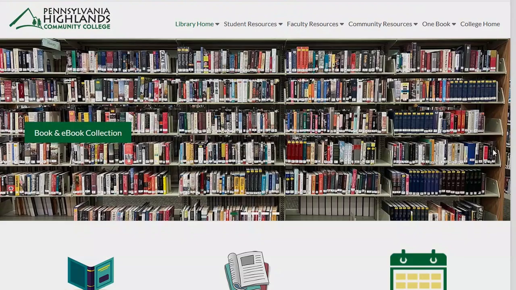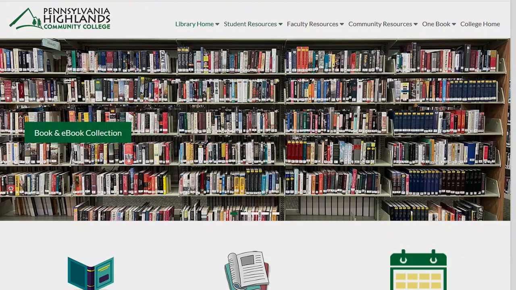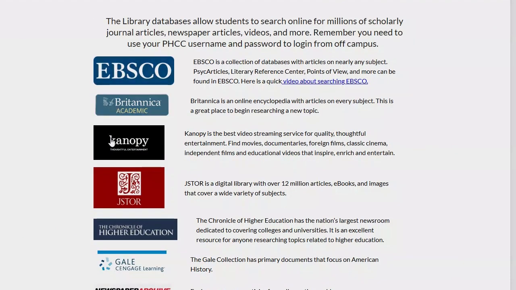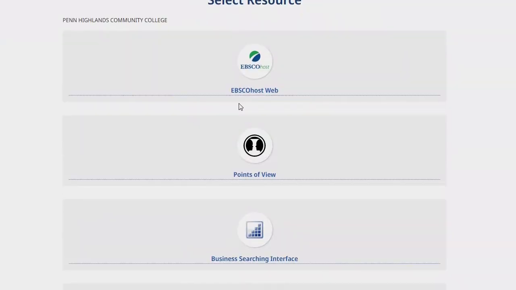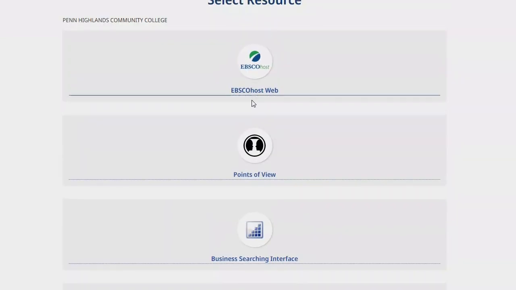From the library website, to get to our databases collection, if you hover over Student Resources, you'll see our databases link, or you can click this link down here to access the library databases page. So the library has a couple different databases that focus on different topics, but for time's sake, I'm just going to focus today just on EBSCO, which is our biggest database with the most information. EBSCO actually has collections within it, but the biggest one is going to be EBSCOhost Web here, which literally has millions of articles in it.